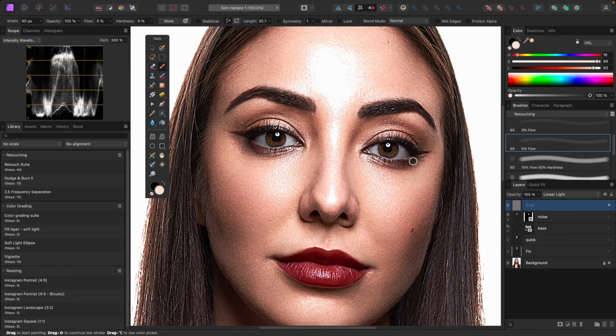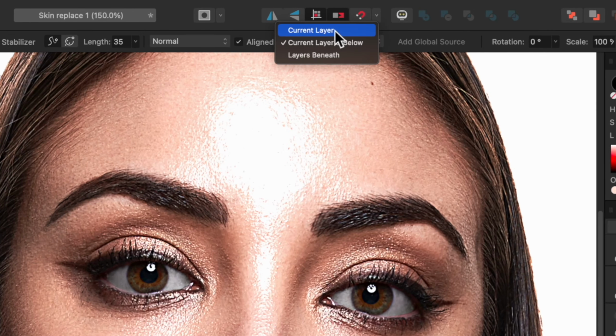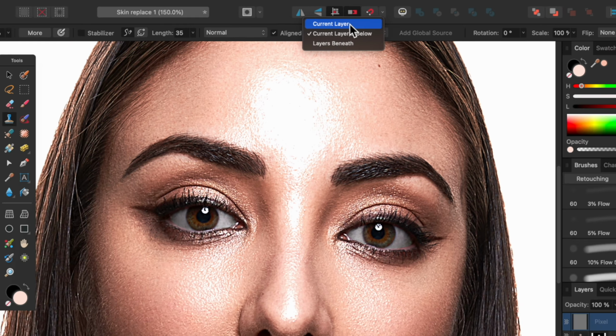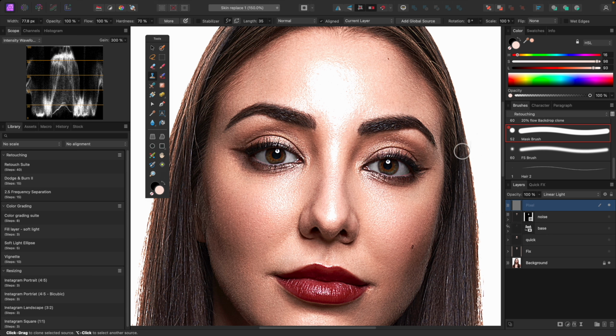Then we're going to go to our clone stamp tool and set it to current layer only, not current layer and below like we usually use it. Now that we have this set up, let's turn our other layers back on. Let's actually label this texture before I forget.